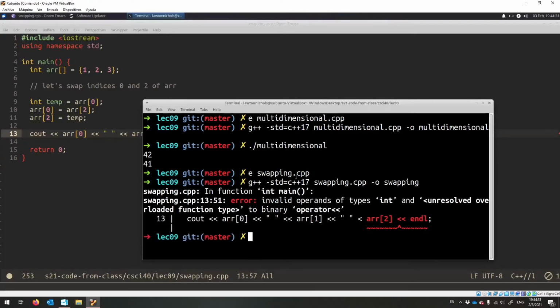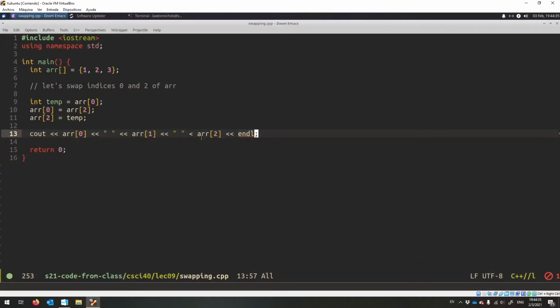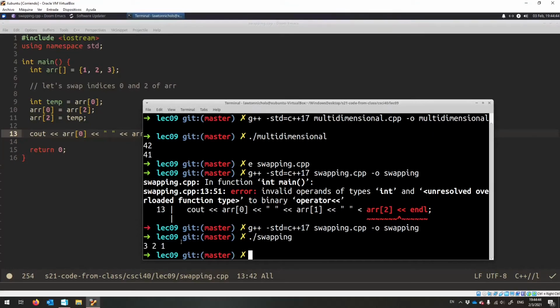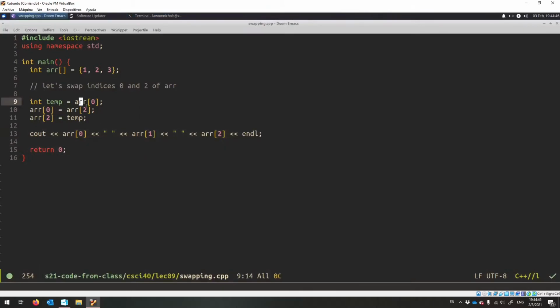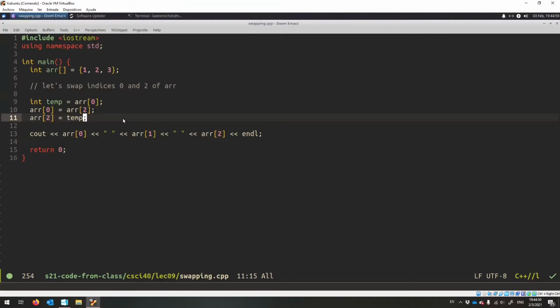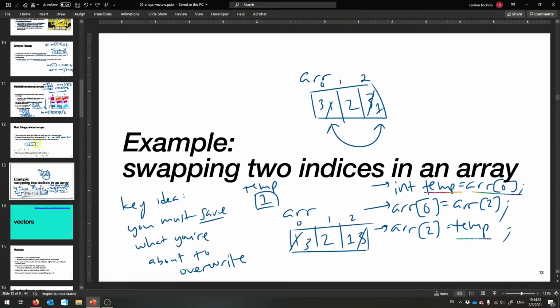What have I done wrong? Dun dun dun. It looks like I needed 2 arrows right there. Silly me. 3, 2, 1. Isn't that fun? So that is how you swap things. Just remember these 3 lines. That will be your incantation. That is how you magically make those things get swapped.